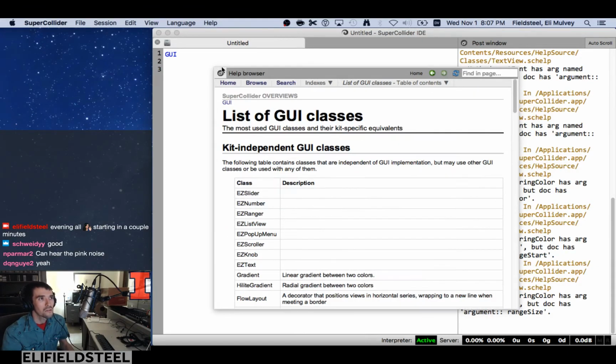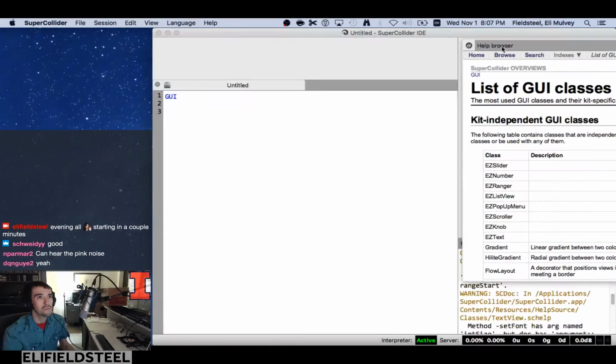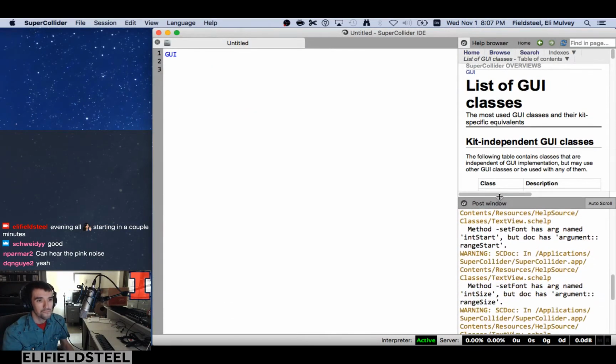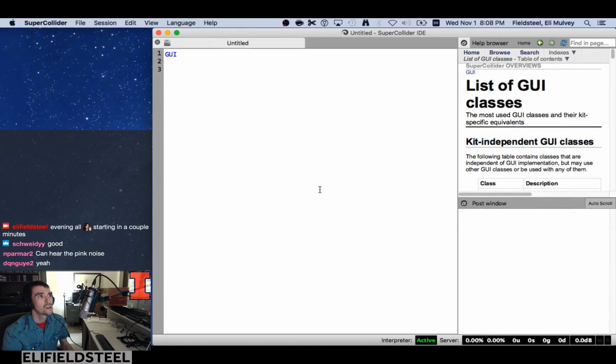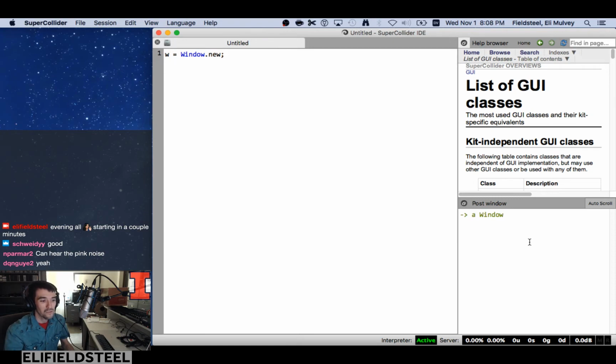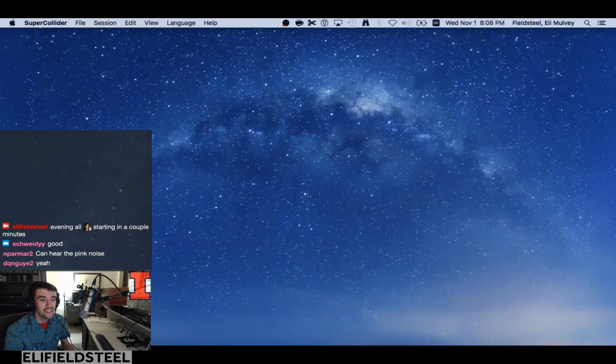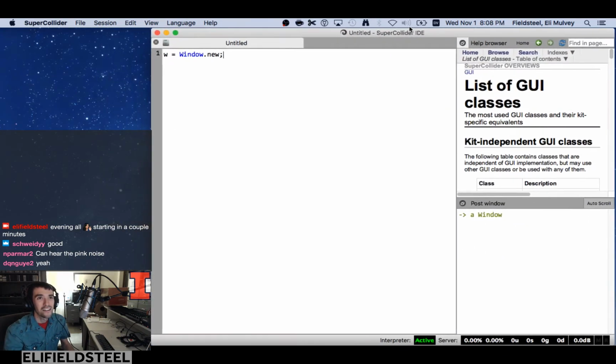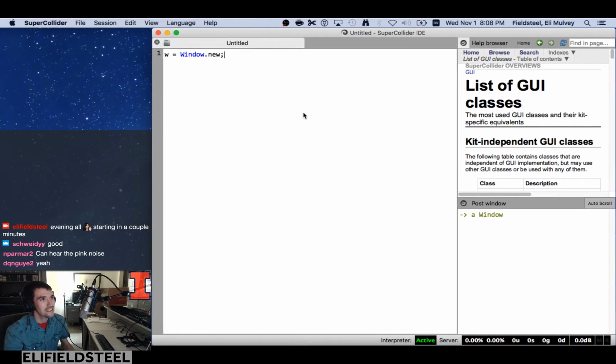So yeah, why don't we just get started? Doc, over here, please. Thank you. Right, so GUI starts with a window. Let's make a window. W equals Window.new. Very predictable, right? Wham, we made a window. Where is it? It's nowhere. It exists, but it is invisible by default.